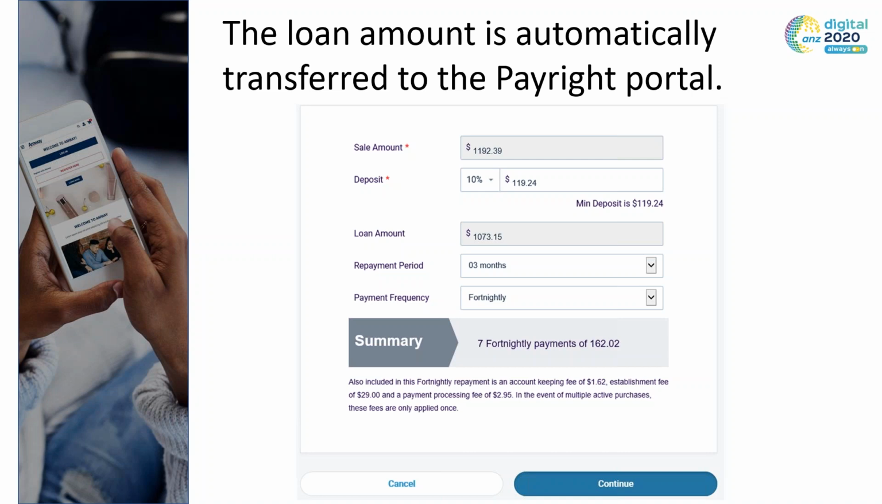It will ask you the repayment period. Was it 6 months or 12 months? And the payment frequency. Do you want to pay it weekly, fortnightly, or monthly? I would actually myself prefer to pay it monthly, because then you'll only have one monthly payment fee. You're going to click on Continue. Easy so far, isn't it?